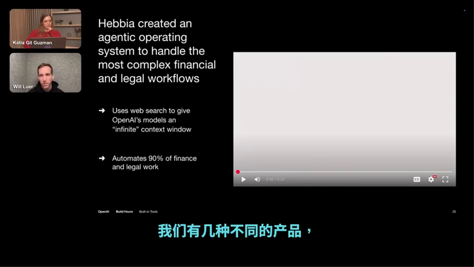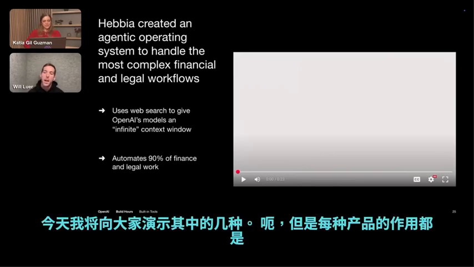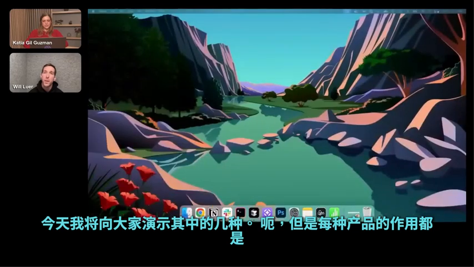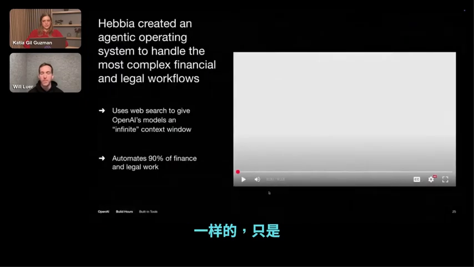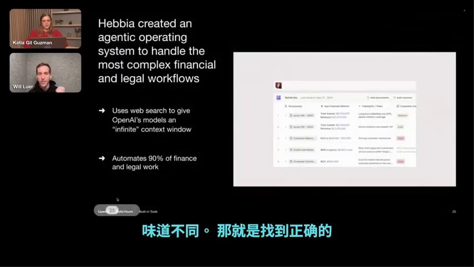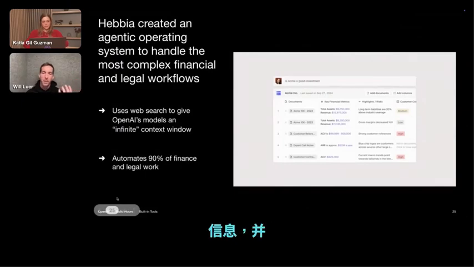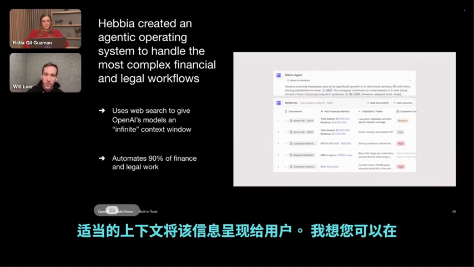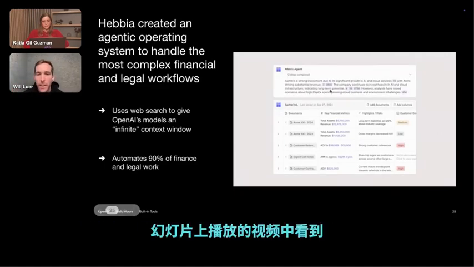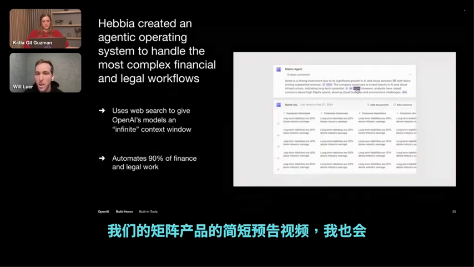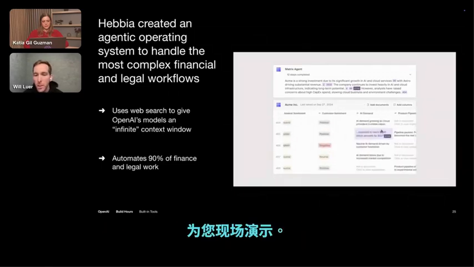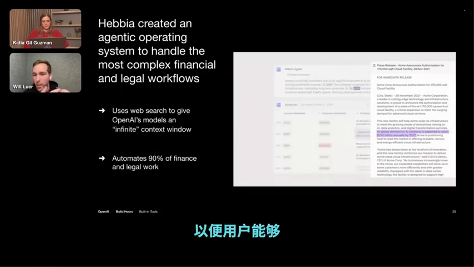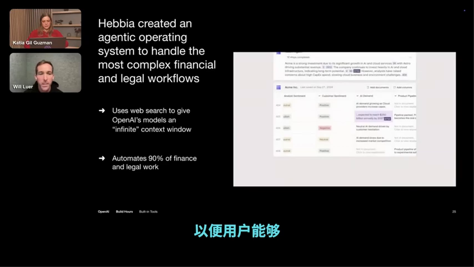We have a few different products, a couple of which I'll demo for you all today. But every product does the same thing with a different flavor. And that is finding the right information and presenting that information to the user with the appropriate context. And I guess you can see in a video right here that's playing on the slide is a little sizzle video of our Matrix product, which I'll also demo for you live. And ultimately, that product is meant to do large-scale data analysis for unstructured data, so users can see insights very quickly.